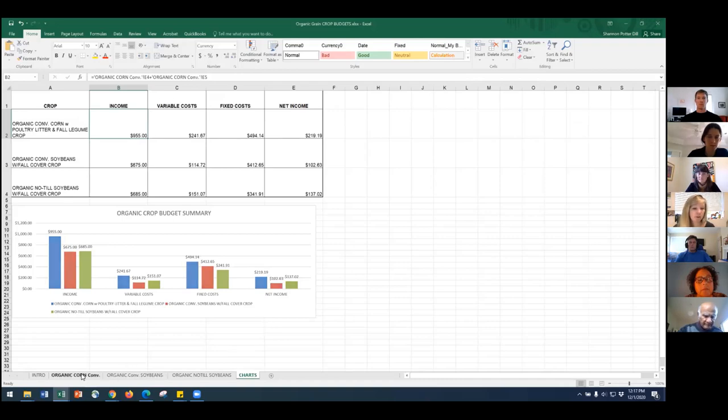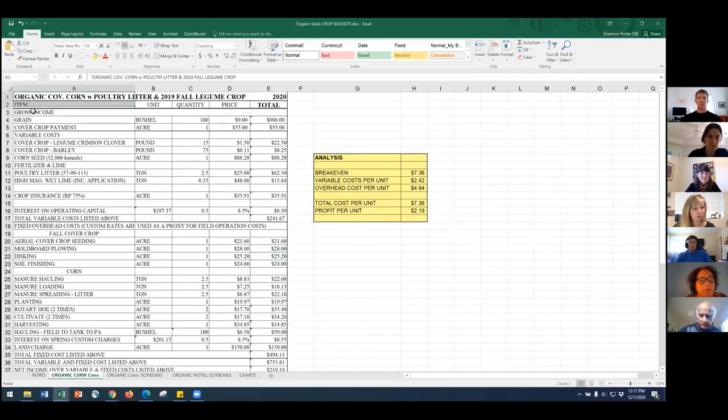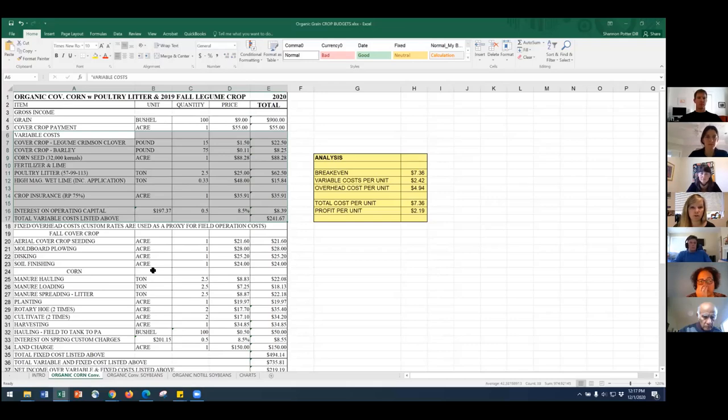And you'll see when we click on these budgets, the first part here will be the income. So we've got our estimated bushel per acre and what the estimated price would be. We also include the cover crop payment in there because we would be using the Maryland cover crop program. The next section that I'm highlighting here are the variable costs. Again, they're gonna change as you increase the acreage, right? So the more acres, the additional seed that you would need, additional poultry litter, additional lime, crop insurance is rated on a per acre basis. So those would be the average variable costs that you would incur.